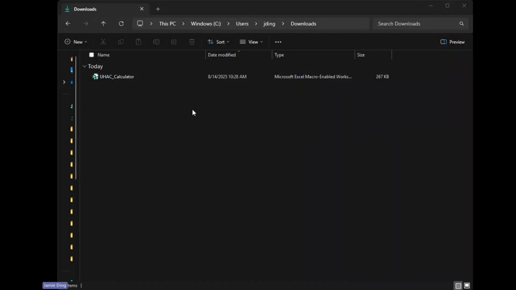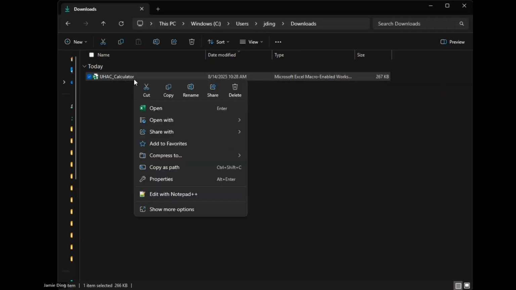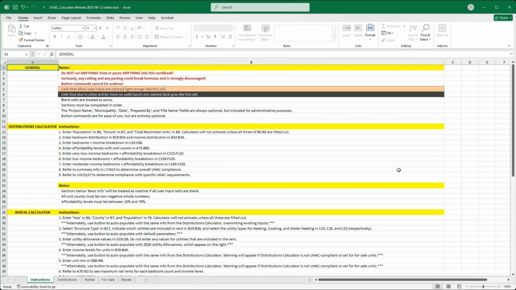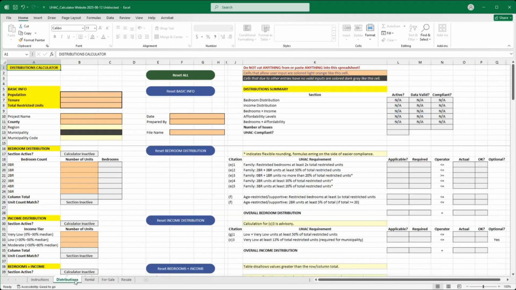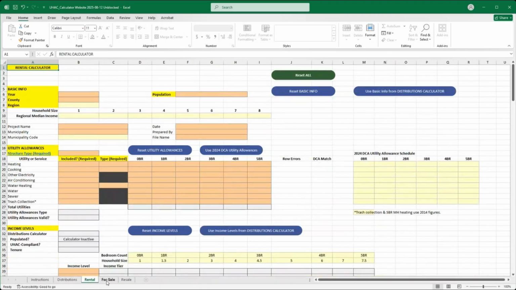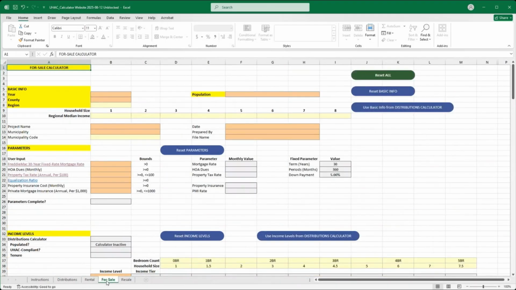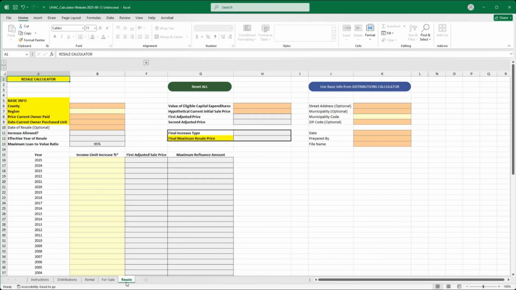After you download the UHAC calculator, in order to use the Microsoft Excel macros, you may need to enable them. Once you have opened the UHAC calculator, there will be 5 available tabs: an Instructions tab, a Distributions tab, Rental, For Sale, and Resale.